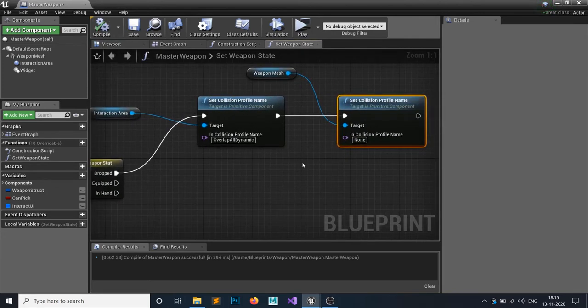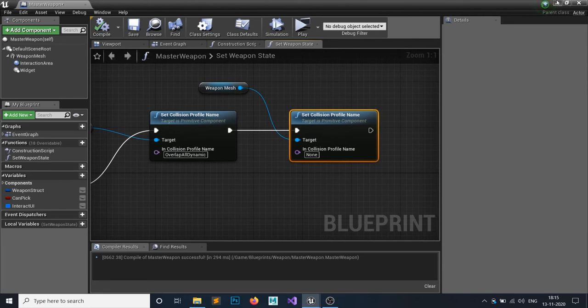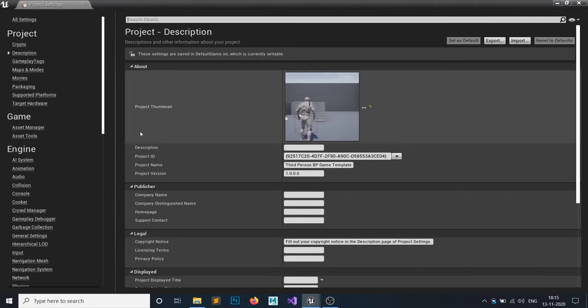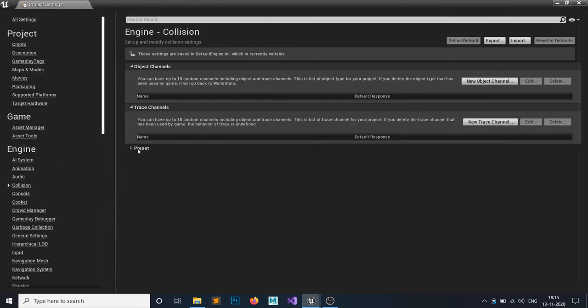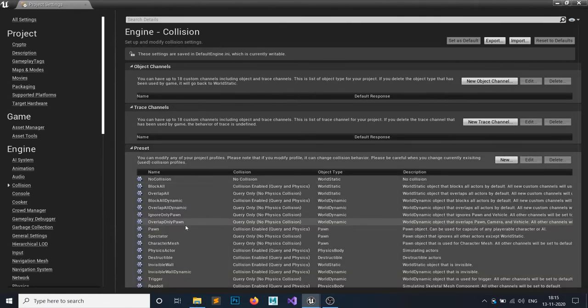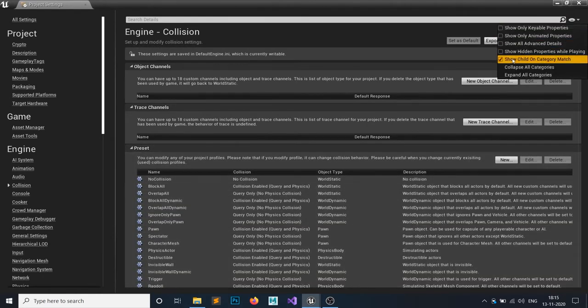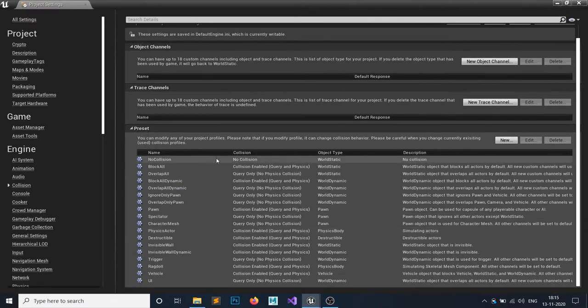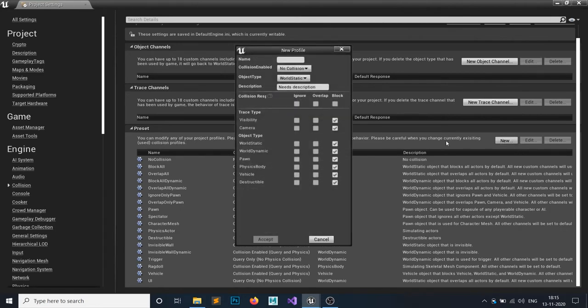So for that, let's make a new collision preset. Minimize that and go to your settings, and in the project settings you can see this engine collision. So let's make a new collision preset. As you can see, by default we have this many. Let me just show you. Okay, as you can see, we have all these predefined collision presets. Let's make another one. Click on this new button and you can create your own custom collision.